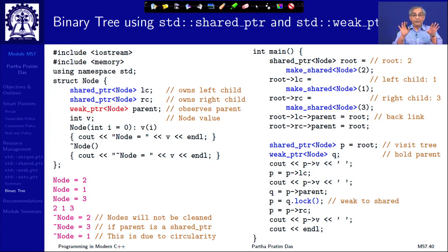Just as a final check, to see that this indeed is the solution you needed, change this weak pointer to shared_ptr. If you do that, the circularity will come back. Try that and you will see that these messages will not come, because now at this point, even though these 3 objects are going out of scope, each one of them has a reference count which is not 0. So it cannot be destroyed, right. So that is the basic story.